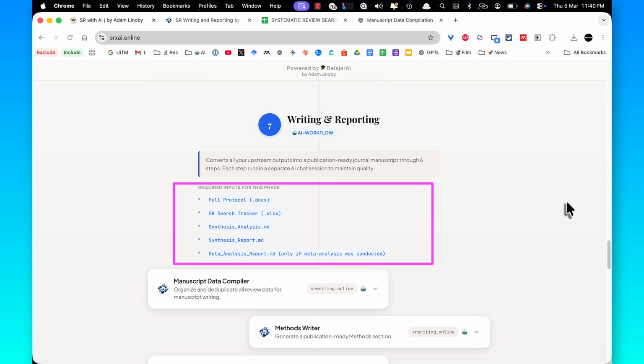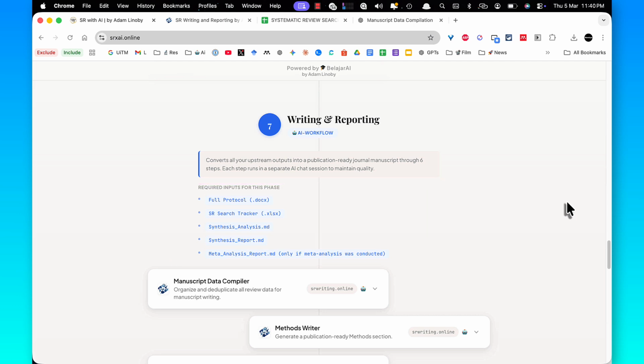Phase 7 requires 5 inputs. The full protocol we generated in phase 1, the search tracker sheet we've been updating throughout the process, the synthesis analysis and synthesis report from phase 6, and if our study proceeded to meta-analysis, that document file gets included as well. All of these are already in our project folder. We don't need to create anything new. These are all output files from previous phases that we've saved step by step.